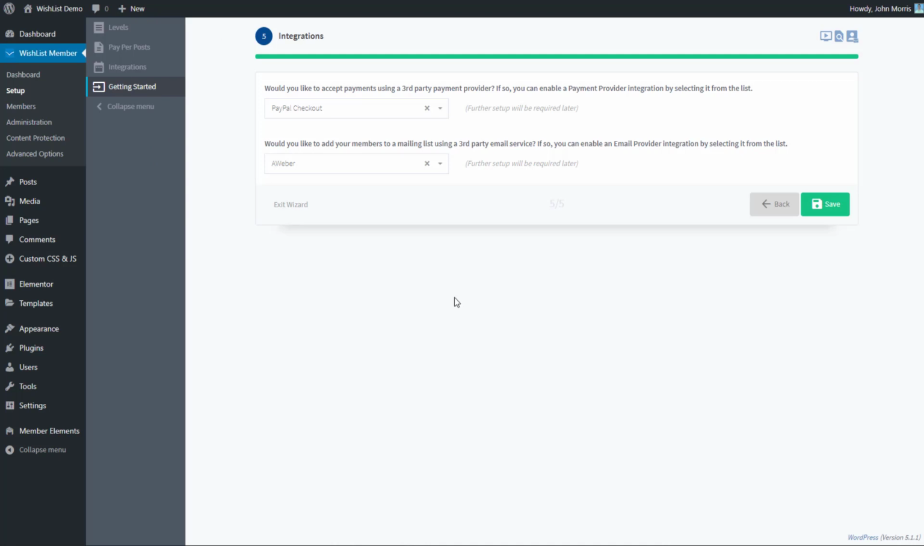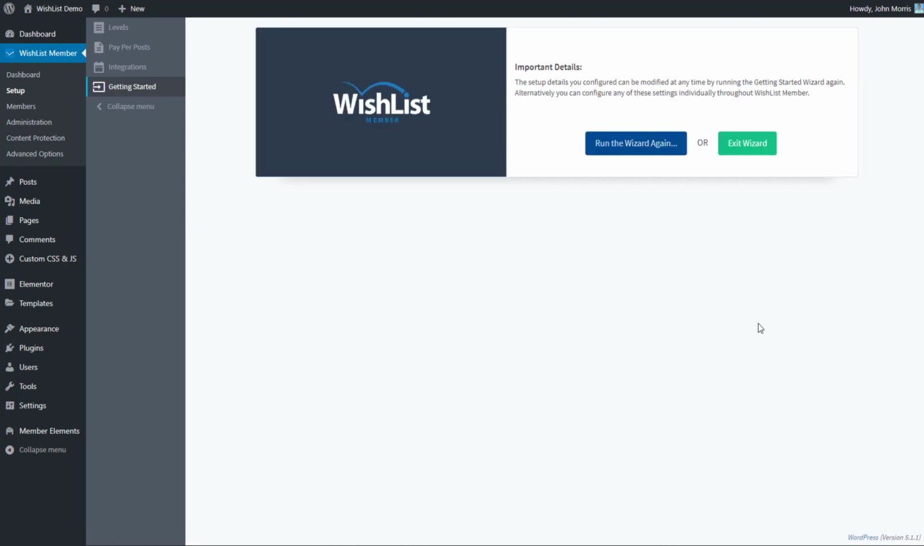So in the videos for our PayPal checkout and Aweber and so forth, we'll cover what these setup steps are for each individual payment provider and email service provider. But this gets you set up and turned on. So we'll go ahead and hit save, and now we'll be taken to the thank you page, and you can either exit the wizard or run the wizard again.